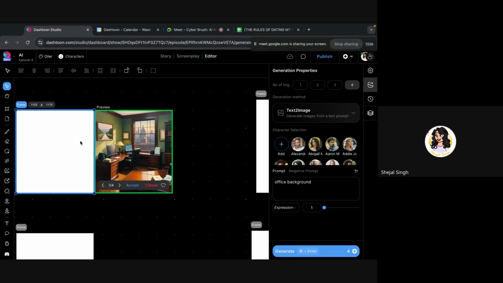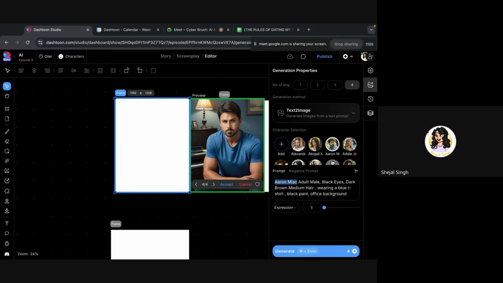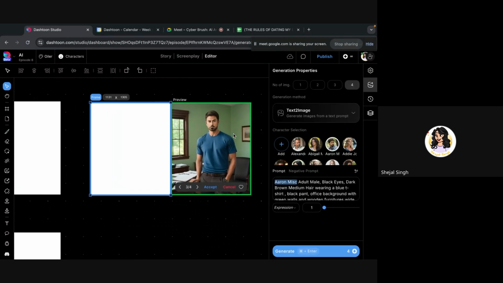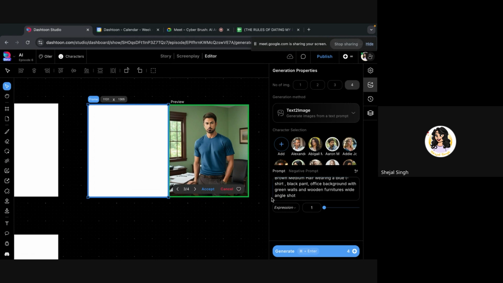Because here, if I just assume that writing these two words, office background, will give me something like this, I just checked that if I write a character and the dress, it's not giving me the same office background. So if I need that office background, instead of just writing the word office background, I can write office background with green walls and wooden furniture, so that at least I'll get a wooden furniture room with a green walled background.